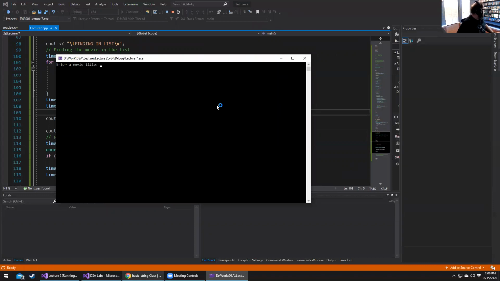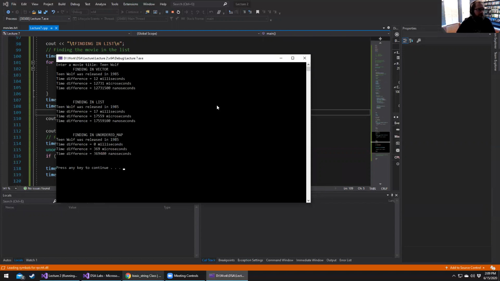So what do I want to look up? I'm looking at my movies back here. We'll look up something that's close to the end of the list, maybe. So we'll look up Teen Wolf. All right. So that had to go through the vector and through the list a little bit more, because that's further into those data structures. And that's why it takes a longer amount of time.